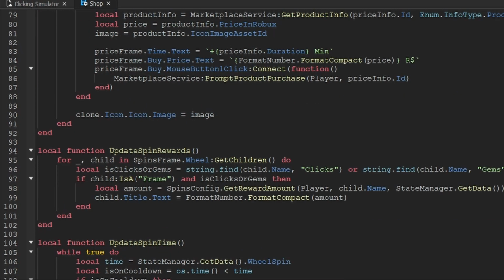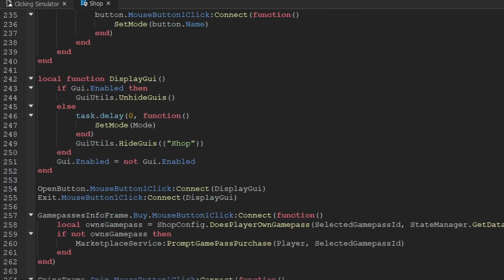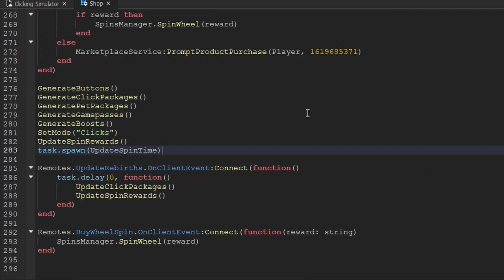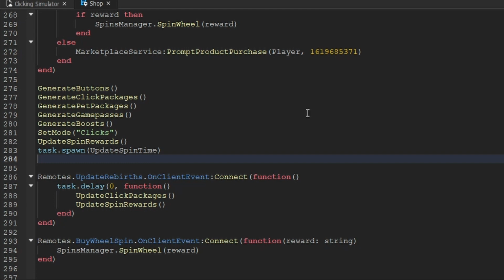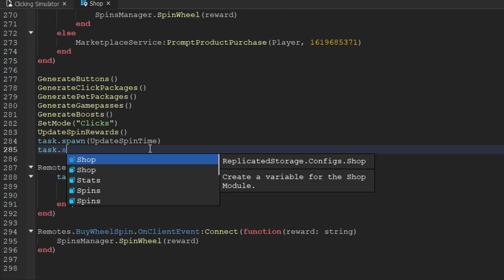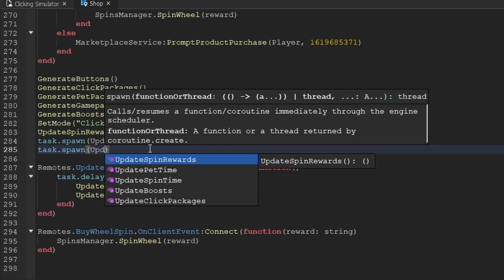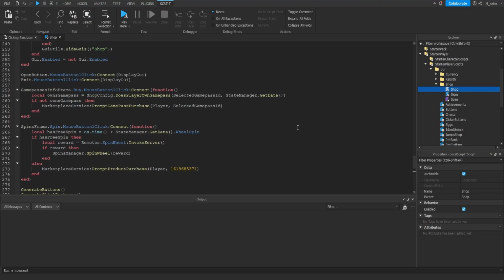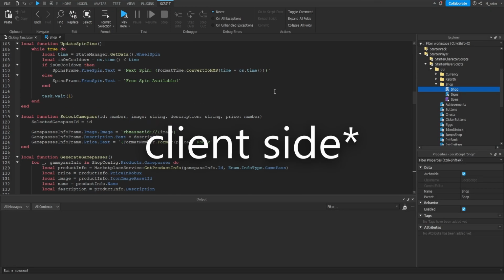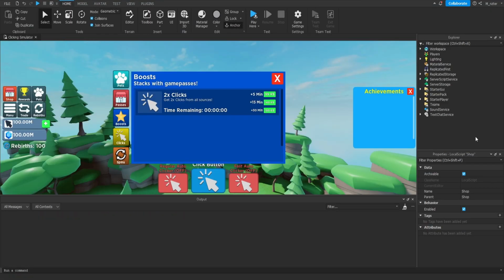Now, where are we going to call this function? Well, once again, let's go all the way down towards the bottom of the script. Right underneath where we actually use task.spawn on update spin time, we're going to do the same thing here. We're going to say task.spawn, and then we're going to call the update boost function. And there we go. That's actually all that we have to do on the client side. So we can go ahead and save this and close that script. Now that we're done scripting this on the client side, let's go ahead and script this on the server side.